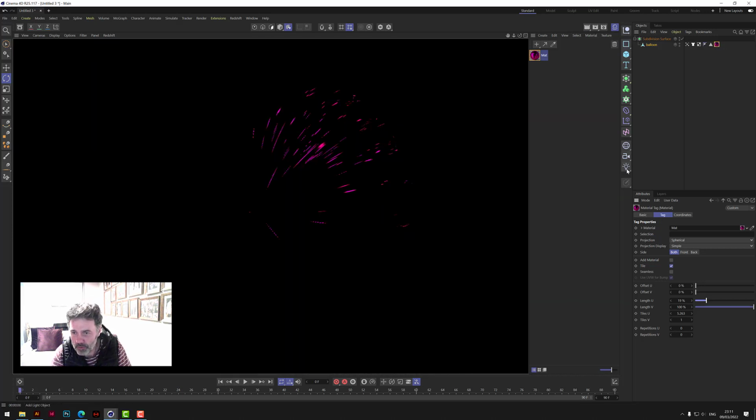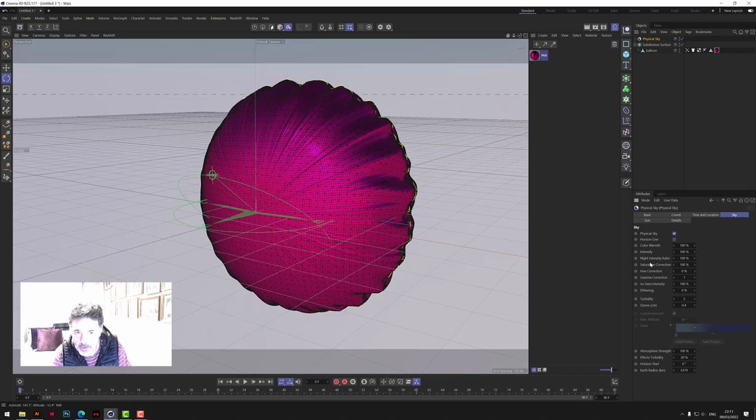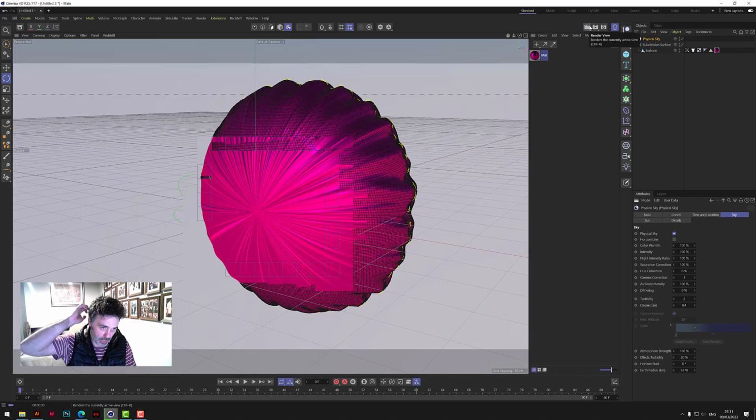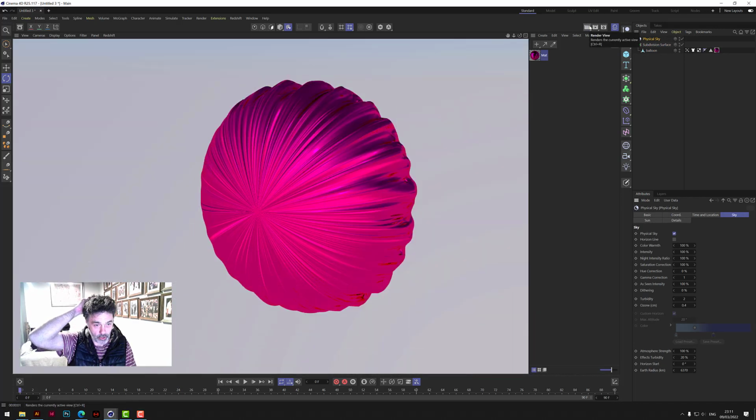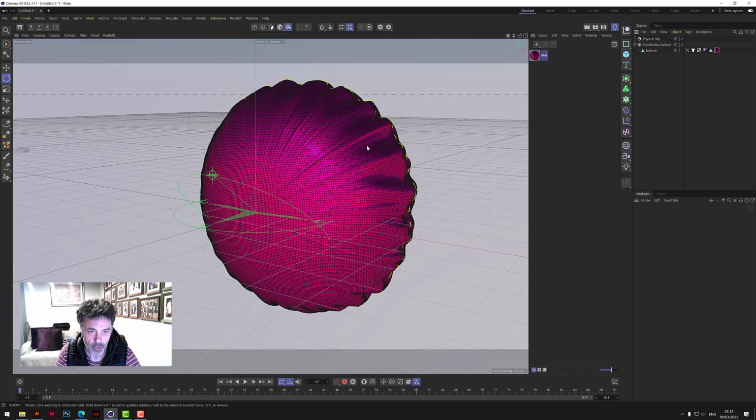Right, what we need to do is put in a physical sky, because it just gives it a bit of light. Right, so at the moment it's not using the vertex map because it's showing all the creases. So we need that vertex map to be used so it only shows you the mask. Okay, so we need to turn the mask on.